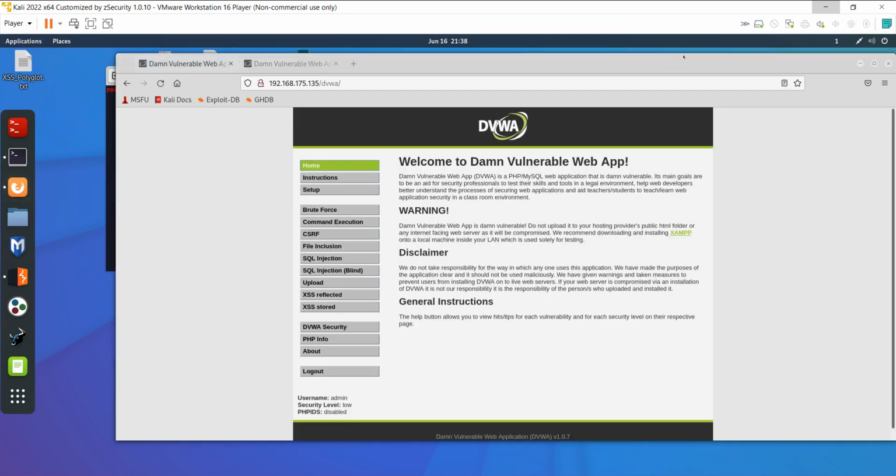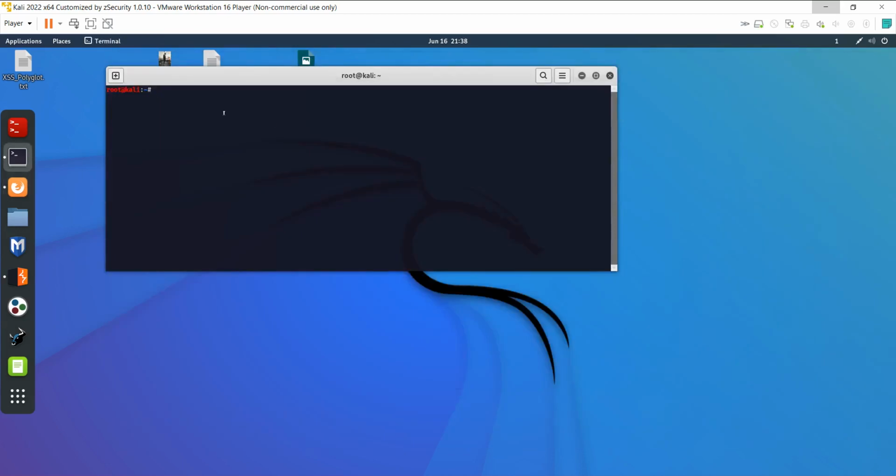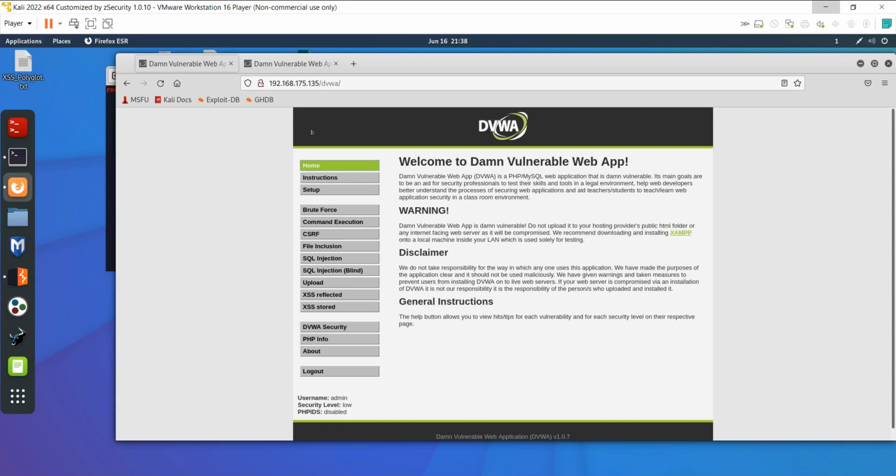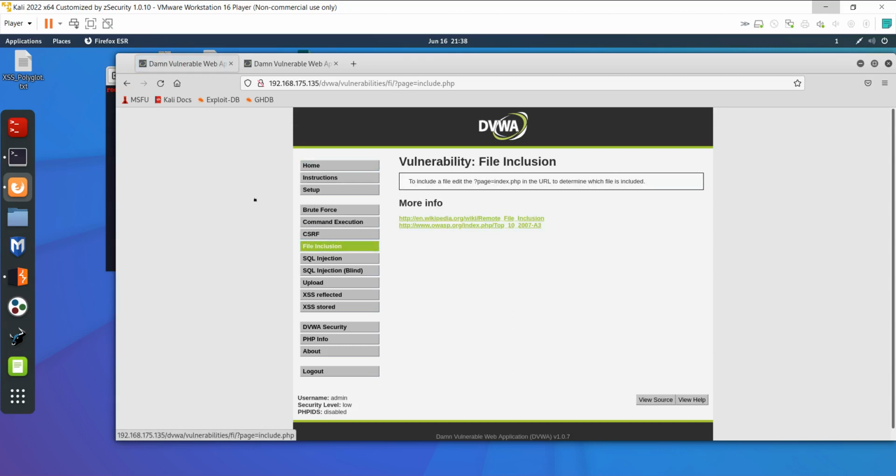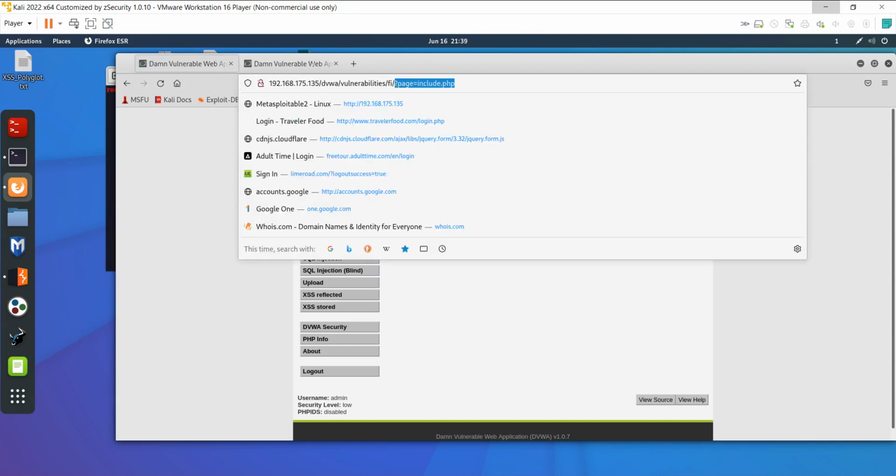So let's focus here. I'm on the website and there is a File Inclusion tab. We will practice on this tab: how we can exploit the file inclusion vulnerability. If I click on this tab, you will notice in the address bar there is a page parameter, include.php. That means page is a query equal to include.php. This is the page currently running on the website.